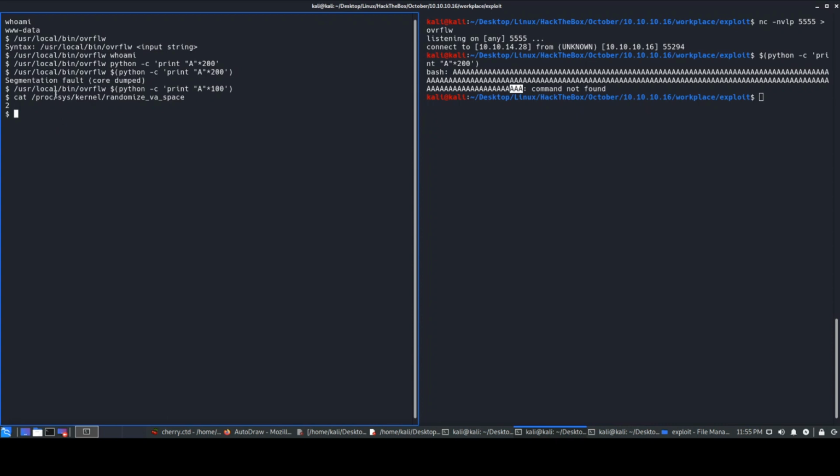So we got this ASLR value, which is 2. We obviously cannot change this value. If we do ls -la, we can see we cannot edit it because we only have read permissions. We cannot write to it, otherwise we would have made it 0 and made things easy. So what we'll try to do is use ldd.